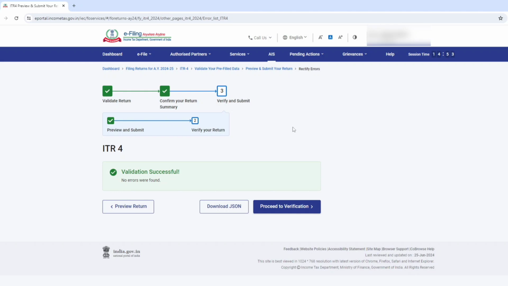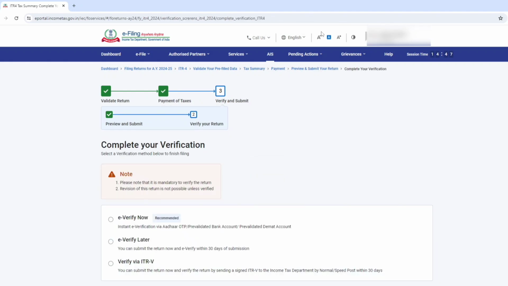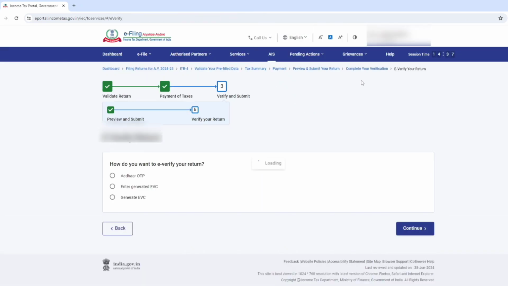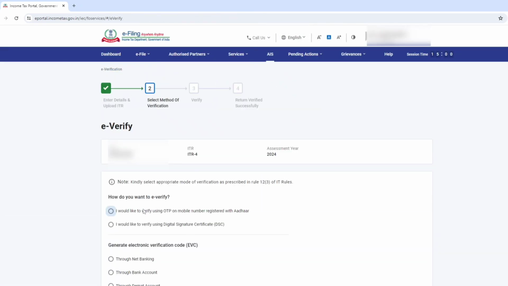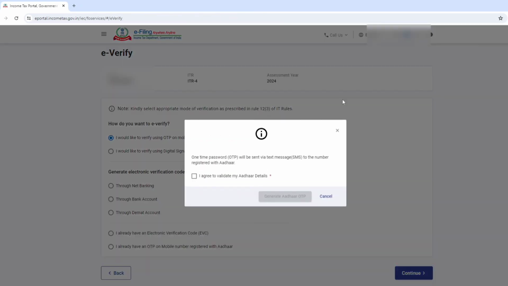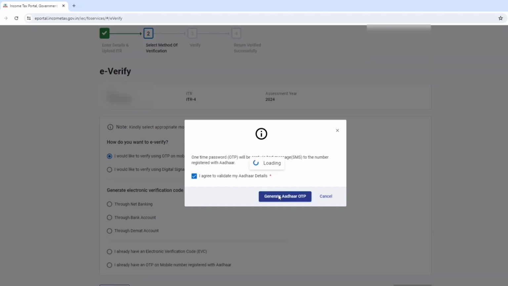Up to 6,96,000 will become your income, and you need to click on the proceed to verification. You know very well that after filing ITR it should be verified. It should be verified within 30 days. So you can e-verify right away. It is also recommended by the department. Now click on the continue button. Now I would like to use Aadhaar OTP. Now click on the continue button. I agree. Generate Aadhaar OTP.